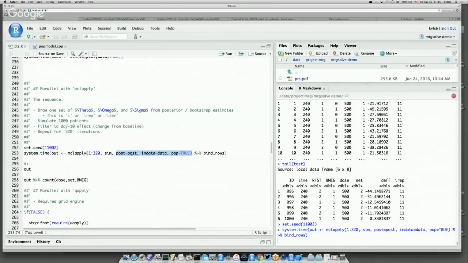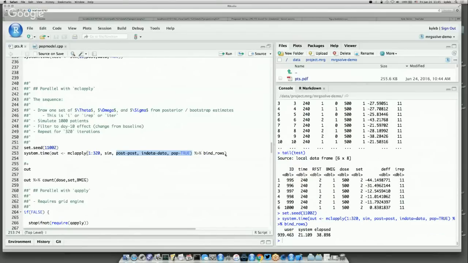We need to pass in the posterior. We need to pass in that template data set. We need to make sure that we're doing population simulation. And this is going to return a list of data sets. And we're just going to take that right out of that mclapply, and we're going to bind it into one. We're going to use bind_rows out of that dplyr package to bind it into one single data set. So we came in just under 40 seconds there.